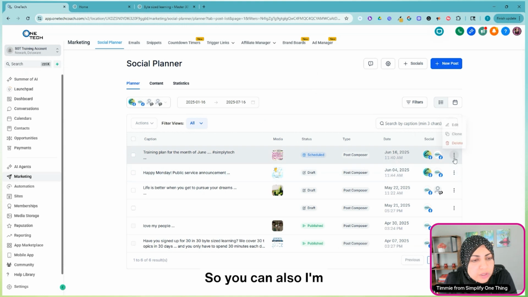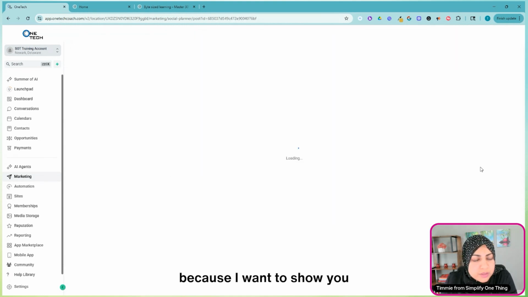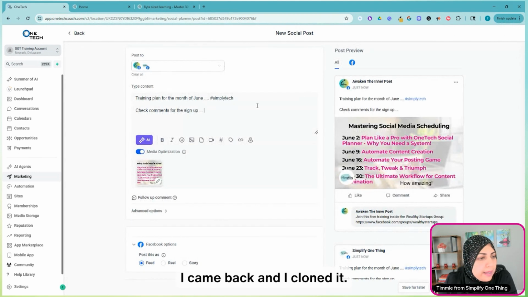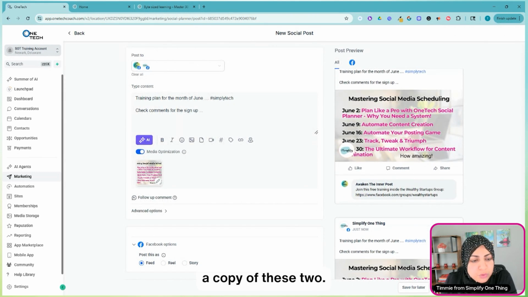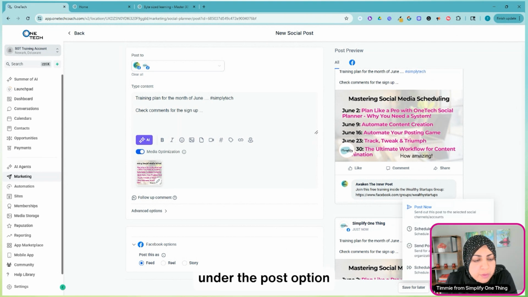Okay. So I'm going to actually clone this because I want to show you a couple more things. I came back and I cloned it, so now it has made a copy of these two. And right here under the post option, you also have the option to send posts for approval.